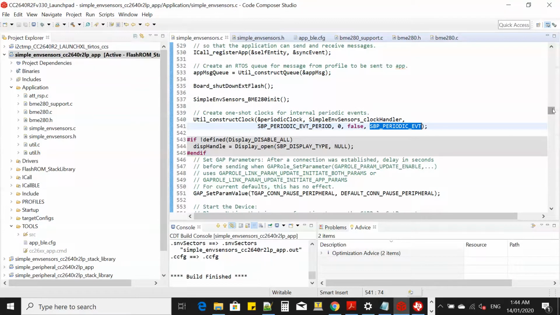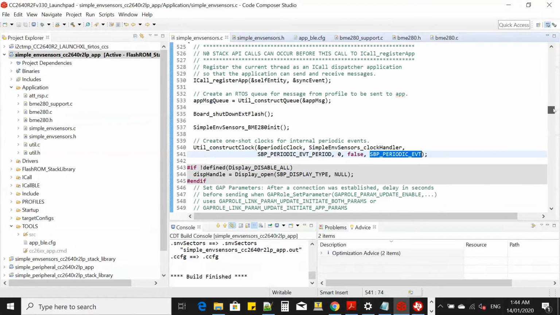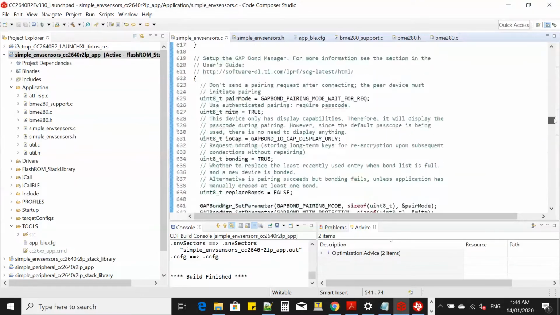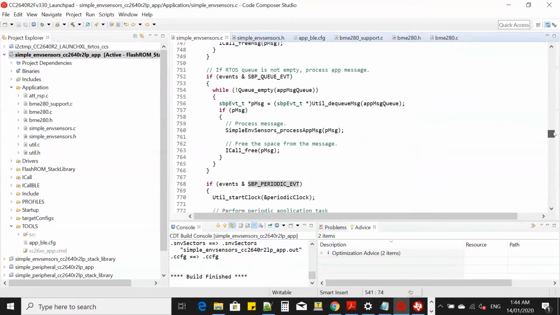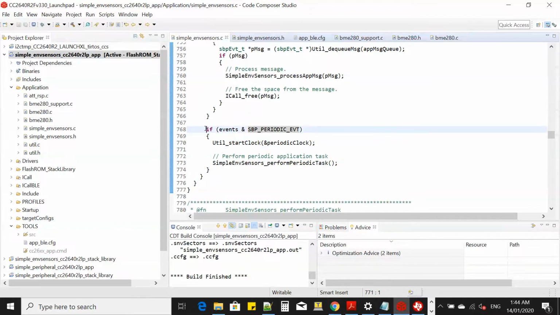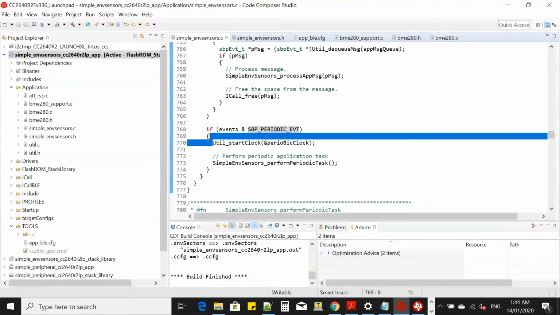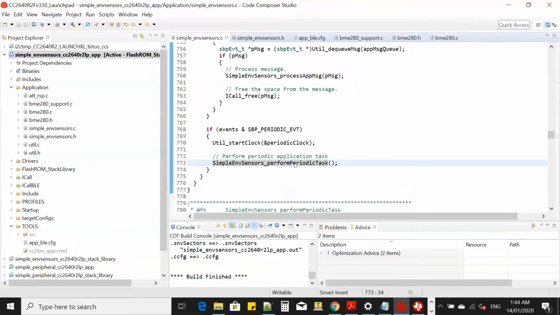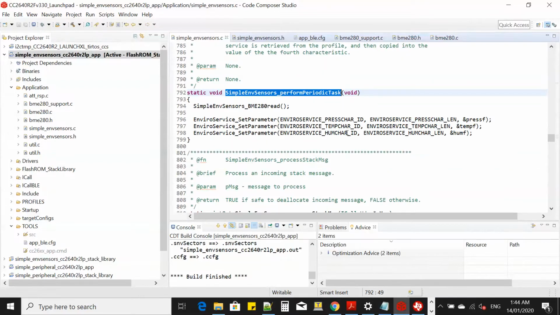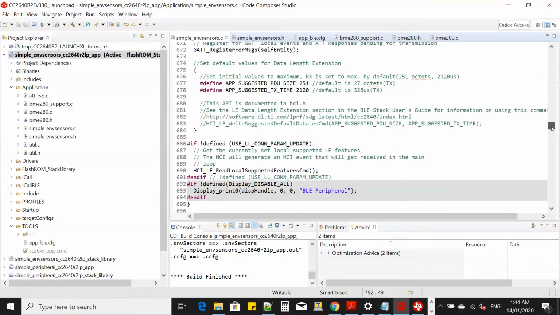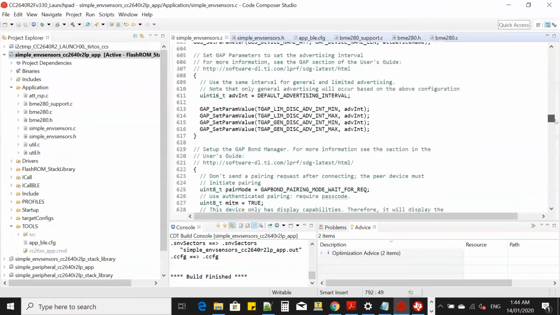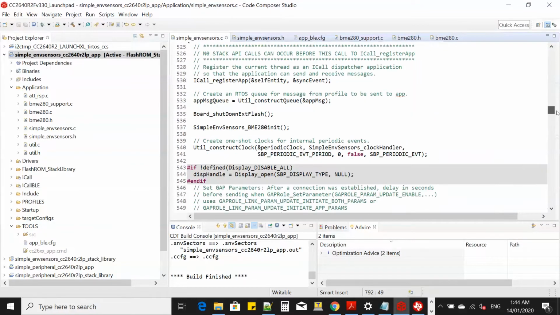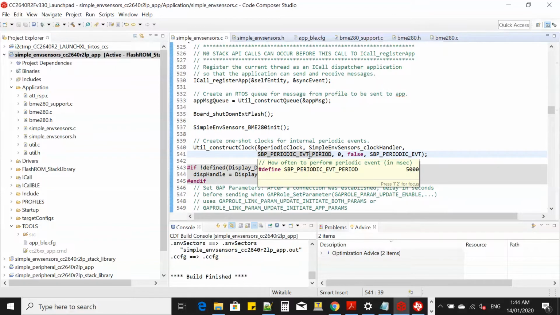So what will happen is it will process that event, restart that clock again, and then call this perform periodic task, which will read the sensors and set the parameter. So what we want is to change this periodic event period from Bluetooth characteristics.